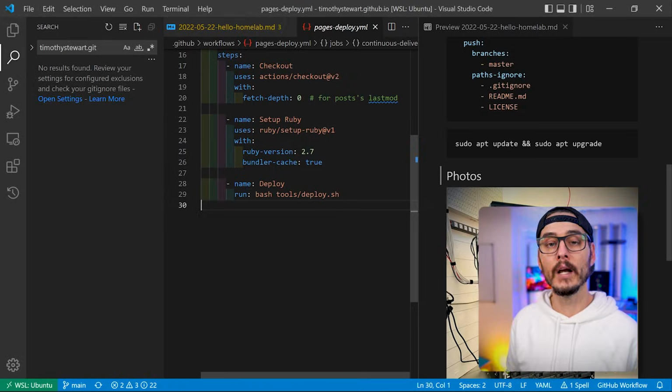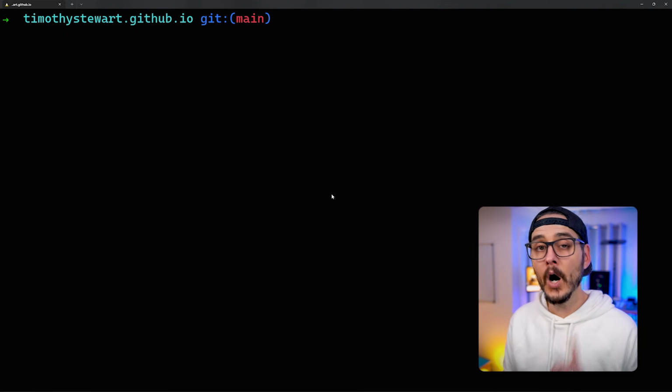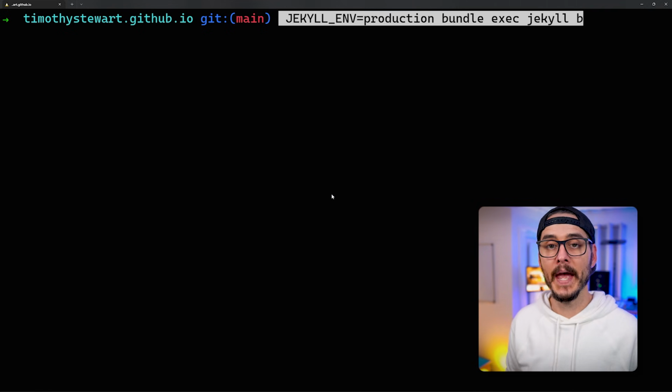But if you don't want to host in the cloud, I totally get it. I have things in the cloud and I have things in my home lab, in my Kubernetes cluster, and in Docker. And that's totally fine. So if you want to generate your markup for this, it's really easy. All we have to do is type in this command in the terminal.